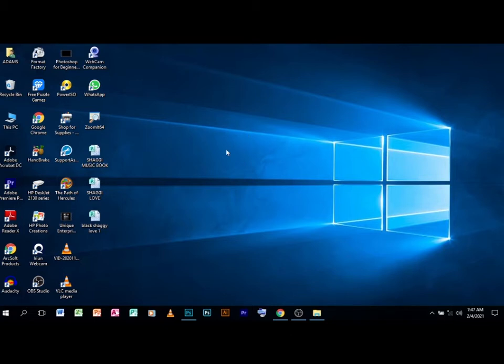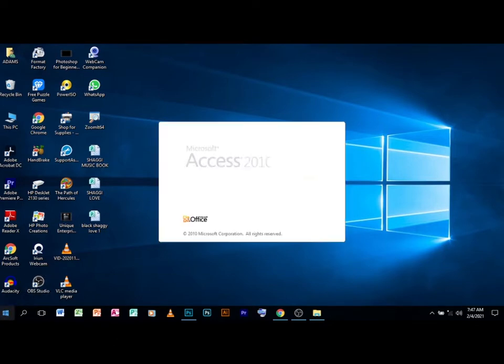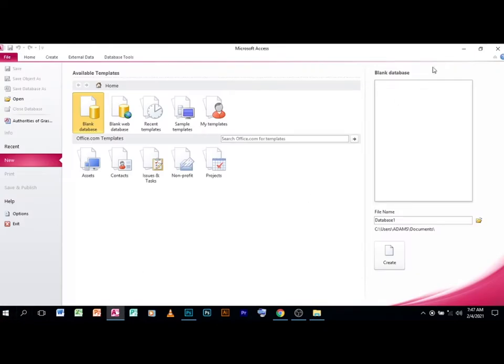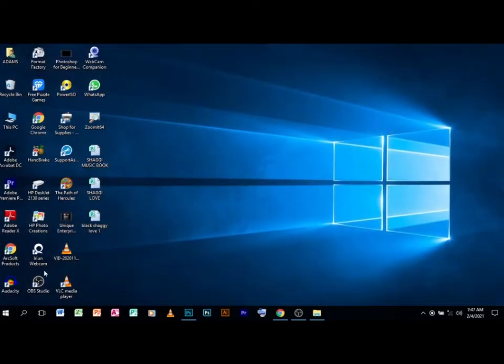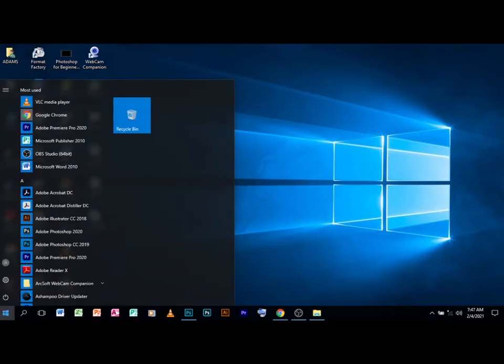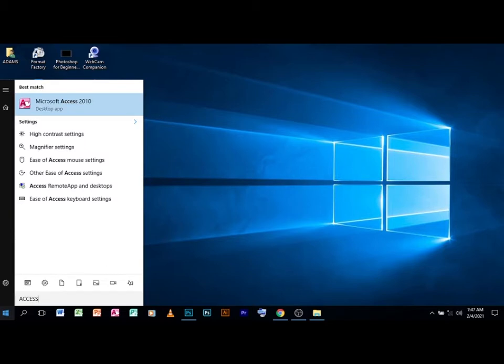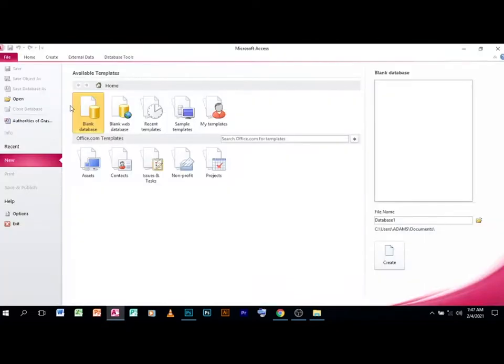Let us know how to launch Access and set up before we create a database. To launch Access 2010, we go to the start button and click. When we click, it gives you the start menu. From this start menu we type Access. When you type Access, the Access app is displayed. Now from here we click on it, and it gives you the Microsoft Access window.